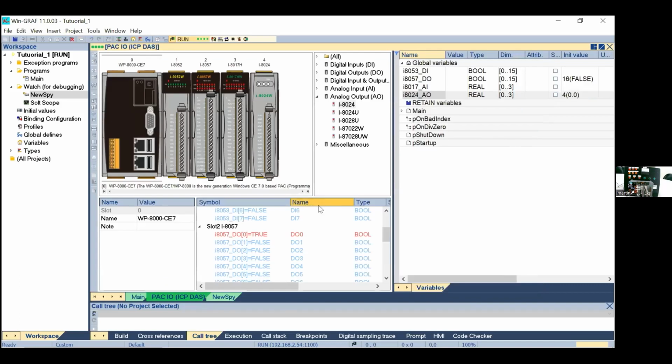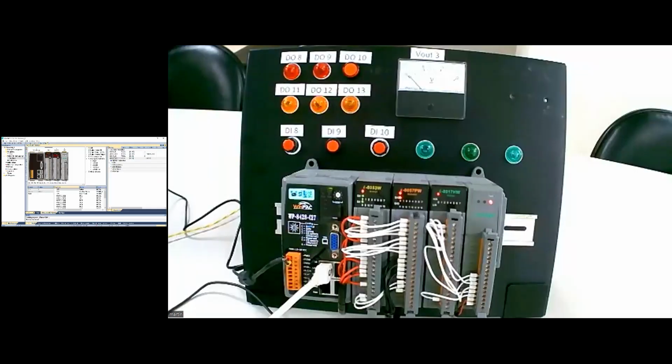Oh, I detected the mistake. I'm sorry, I selected the incorrect module. So we have to repeat this process again. I just remove this module here, go into online mode, offline mode, and select the correct module here.